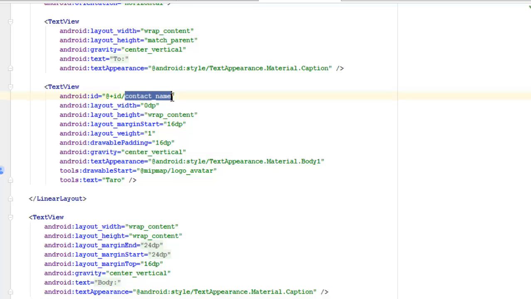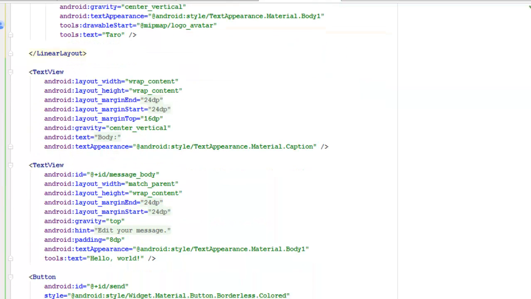Okay, we have another text view where we assign an ID to it called contact name. I think it's the same text view we assigned contact name to. The content is XML. All right, it's the layout width is 0 dp and wrap content, while the layout margin start is 16 dp. Okay, the gravity is center vertical, and the text appearance is also from the text appearance style material body 1, and the text is just the same text view we explained in the concept of XML. So we have to close the linear layout with this closing tag.